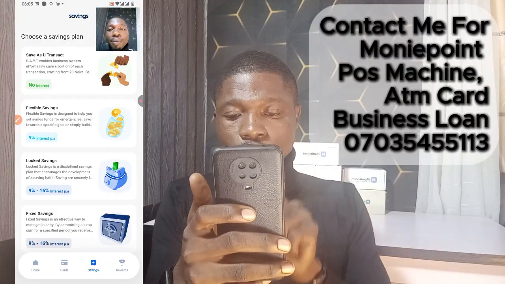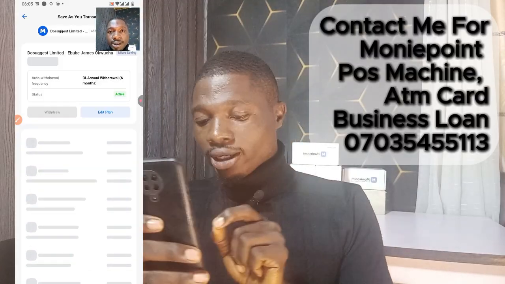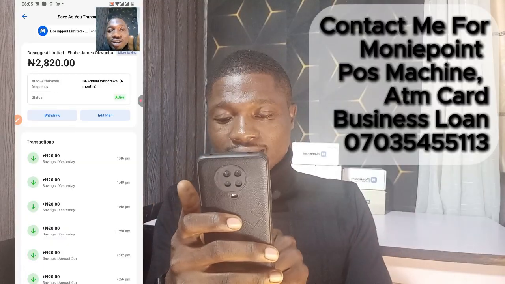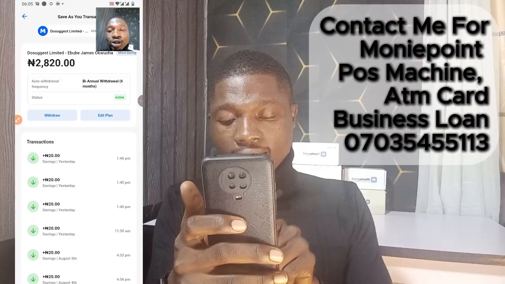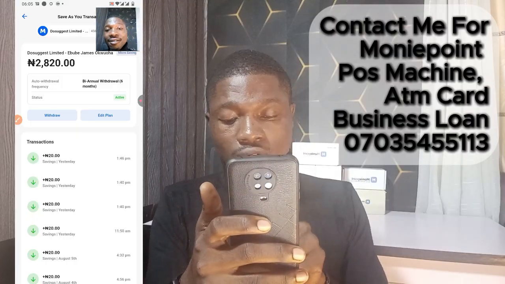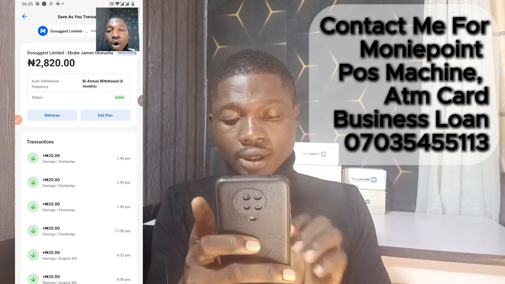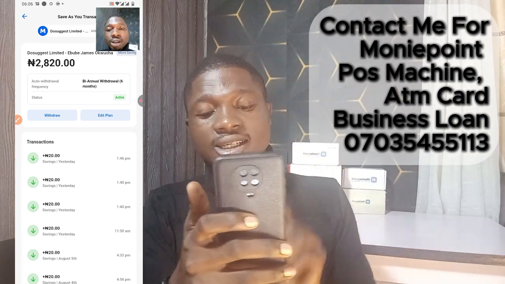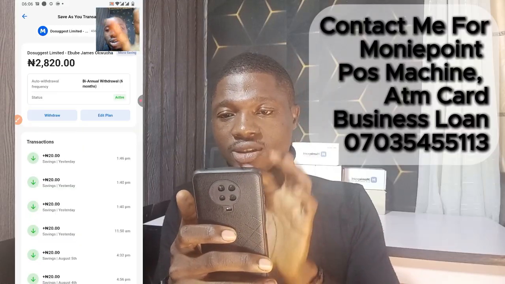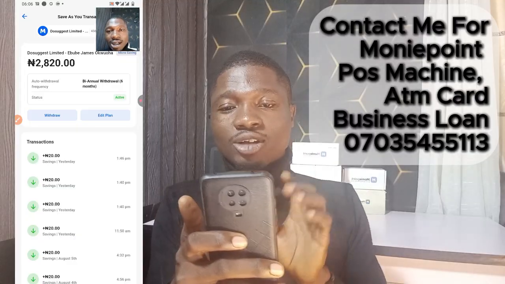Note I have not long said the save as you transact thing. So look at something. This is how much I have in my save as you transact: 2,820 naira. 2,820 naira is what I have accumulated so far in my save as you transact. So me doing withdraw on reward balance is different from doing withdraw on save as you transact. Please, I'm going to do a next video to show you how to withdraw your save as you transact.